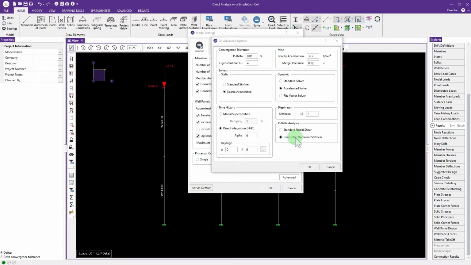This is the way, as far as I know, Robot does it, and I believe STAAD also takes it into consideration just as well. I don't know if STAAD has options, but I think geometric stiffness matrix is what they all modify. So that's important. And I'll demonstrate the difference between the two.